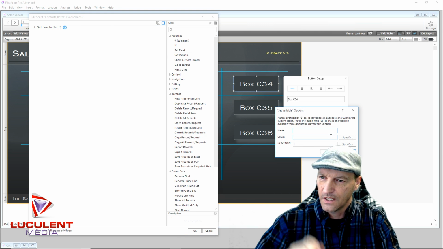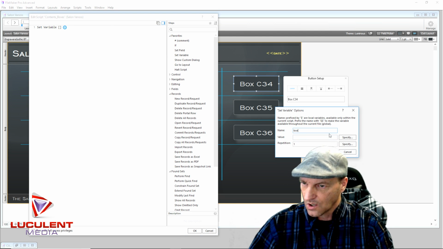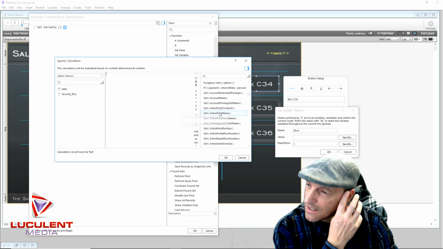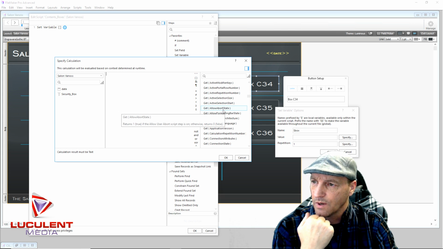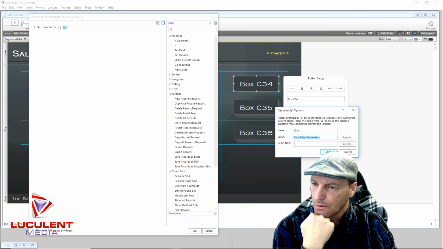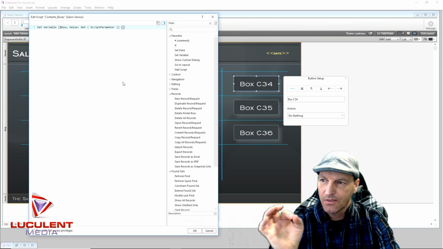Okay. So the first thing that we wanted to do is set a variable. And just follow along. This variable is going to be box. We're going to call it box. And we're going to specify it. What it's going to be is get script parameter. Get script parameter. That's a pretty easy one to remember. There, we're finally getting to the get script parameter. Okay, and we'll say okay. Now we have the box number.